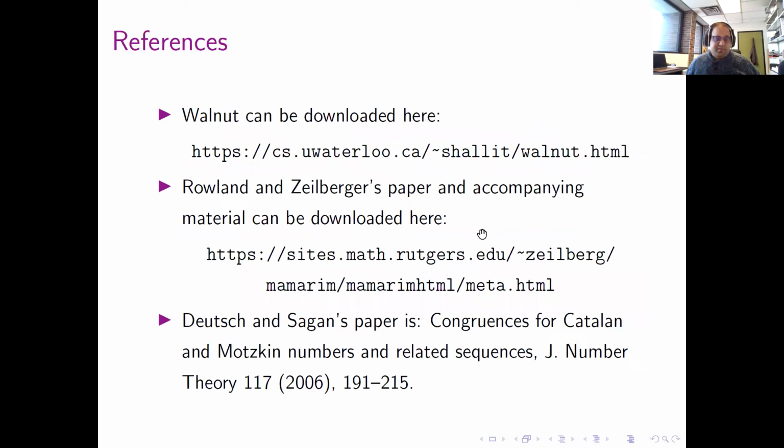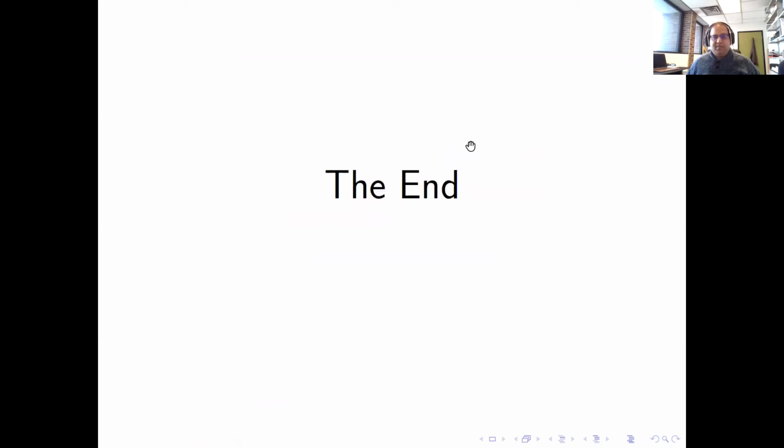That's about it. I'll just end with some references. You can find the program Walnut that I've been using for all of this on Jeffrey Shallit's website. You can find Rowland and Zeilberger's paper on Doron Zeilberger's website, along with their Maple code and some output. You can also find Deutsch and Sagan's paper. Most of this is inspired by Deutsch and Sagan's results. And that's it. Thank you very much.